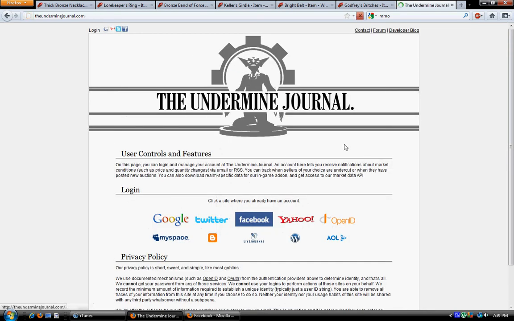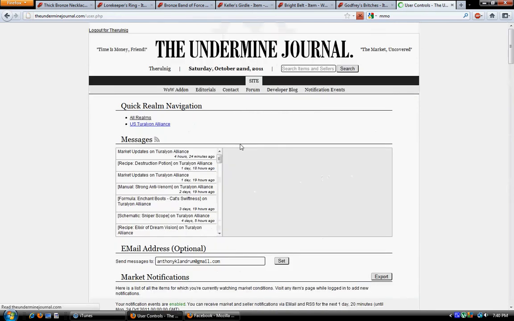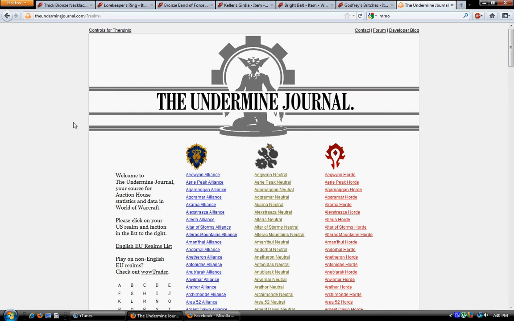If you are just on the main page of Undermine Journal, you'll want to log in. There's a little login on the upper left here to unlock all the features of the journal. You don't actually make a username or anything. You pick from things that you already have accounts for: Google, Facebook, Yahoo, AOL, something else, and you can log in to those, and it will set you up a little profile on the Undermine Journal. Once you've signed in, it'll take you to a page that looks like this, but I'm going to get back to that in a second.